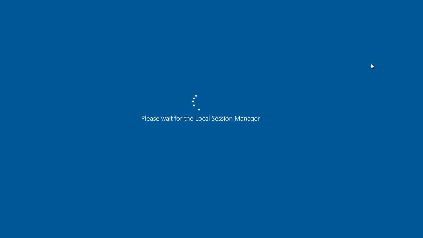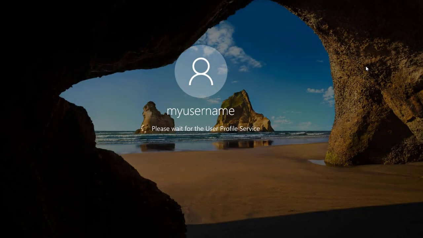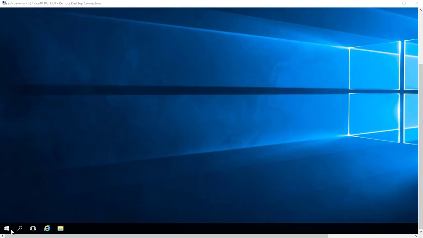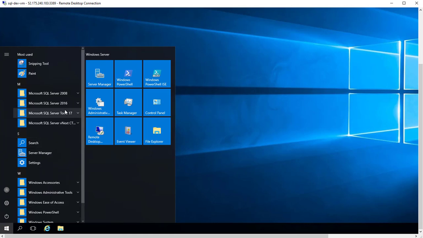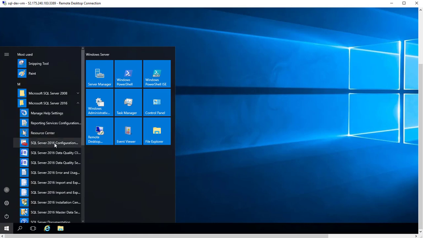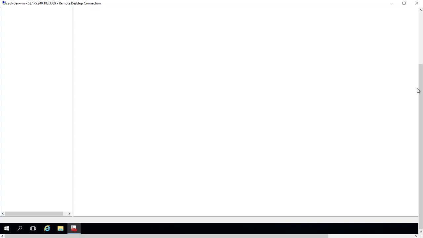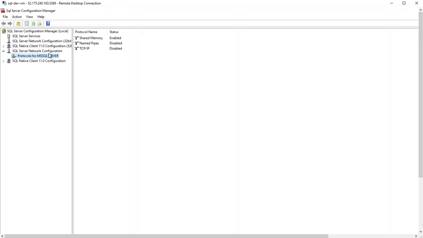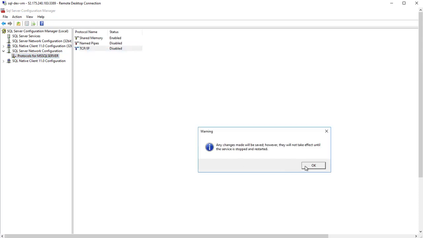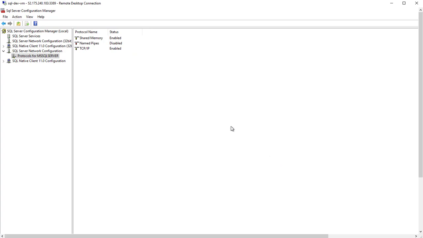So I'm remote desktopping in, and it's just going to take a few seconds here to get everything loaded. Once everything's set there, we're going to go and open up the configuration manager, and we're going to enable the TCP/IP so that it'll listen for traffic there. And once that's happened, I'll need to restart SQL Server, the services there.